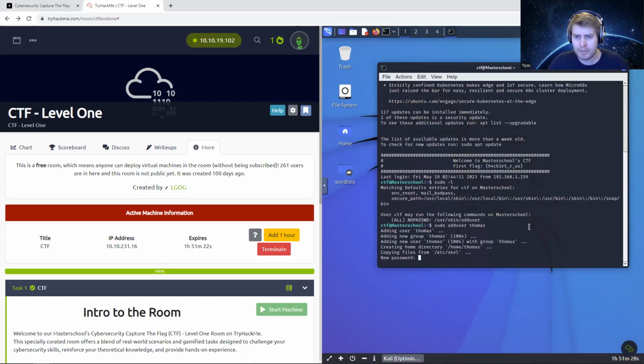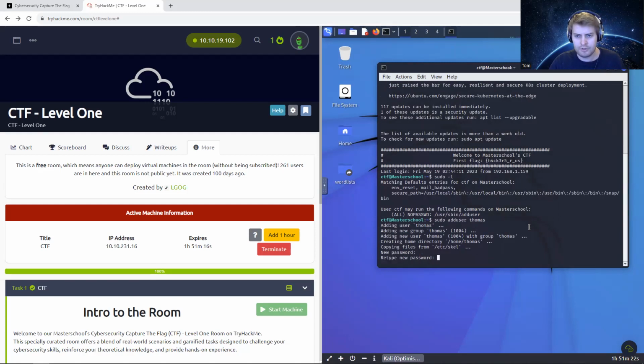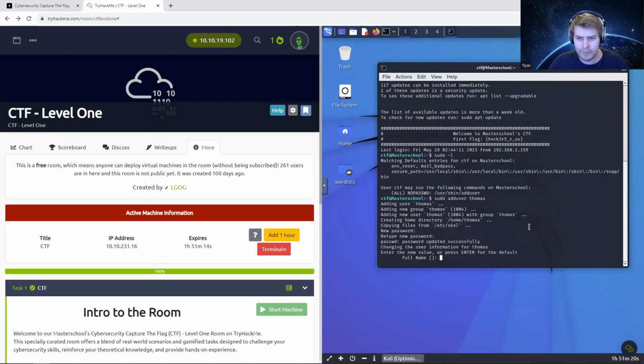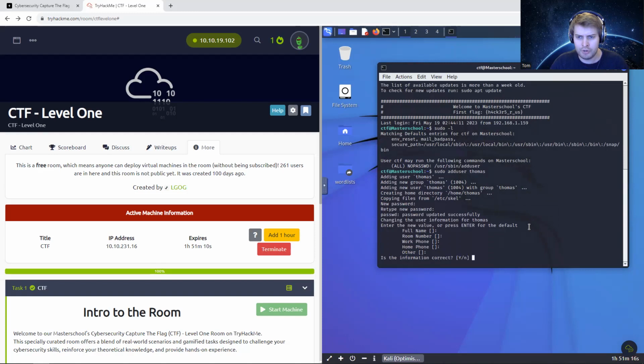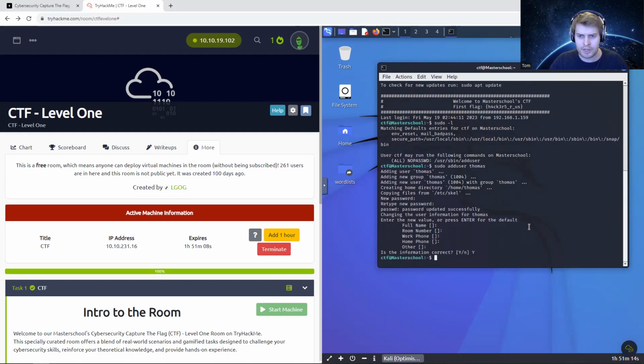It'll make some home files and directories and groups. It'll ask me for a password, which I will make. Ask me to retype it. A lot of information here I don't need to put in for now. Say yes, it's correct. And I have now made a new user. I haven't swapped to that user. I'm still CTF at Masterschool, but that user now exists.